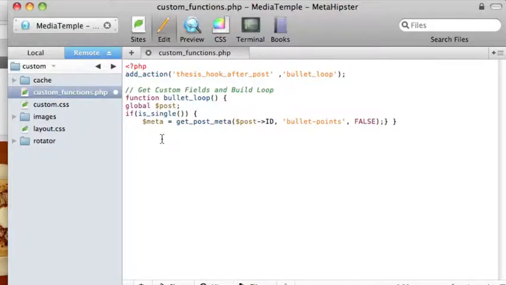Now we're going to grab the custom field called bullet-points for this current post using this get_post_meta function. And this last parameter is set to false because we don't want to just echo it, because that would just return the word Array if there is more than one piece of information in there. Then we set the entire thing equal to the variable called $meta.